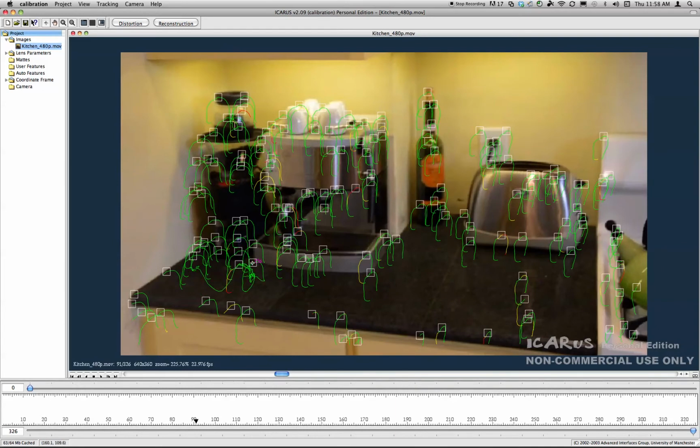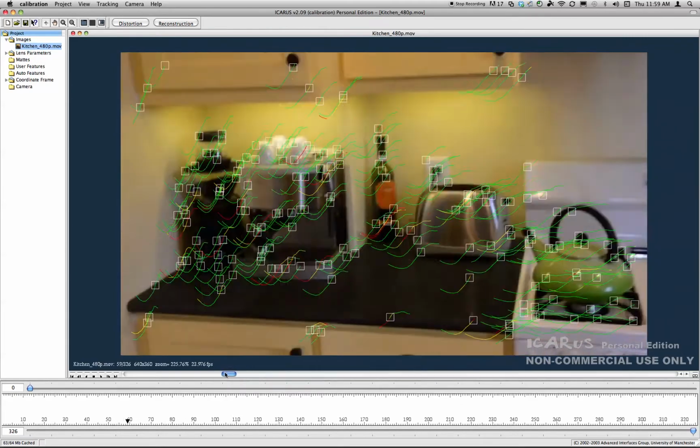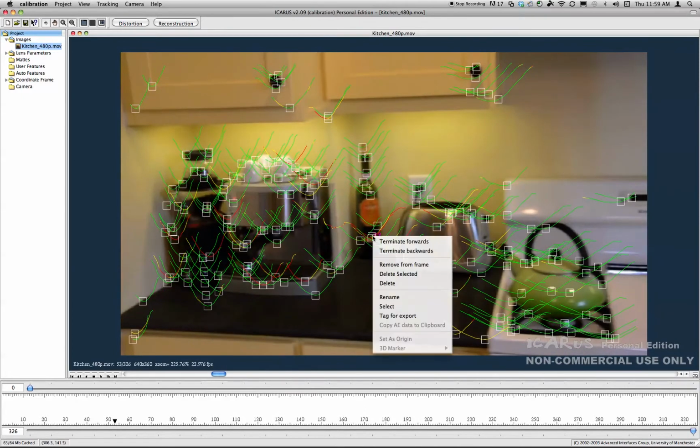Just by right clicking over these, you see a lot of the pieces that are red and green. I'm just hovering over them. Get rid of that. And scrubbing back and forth is the best way to get an idea for the ones that really need to be removed.